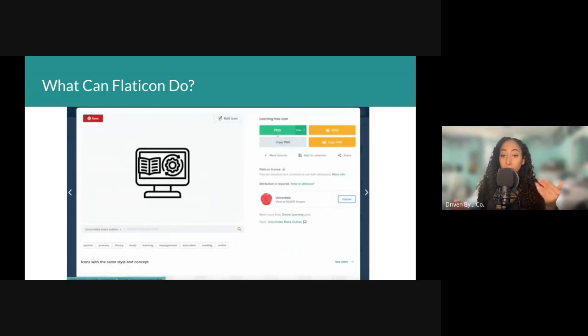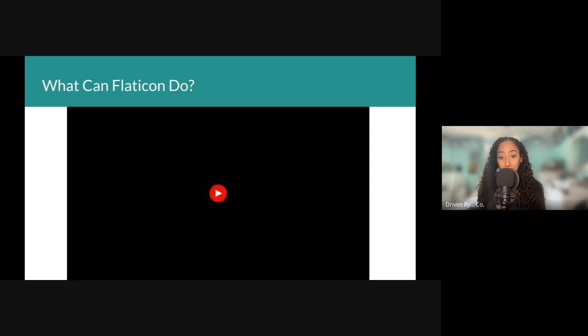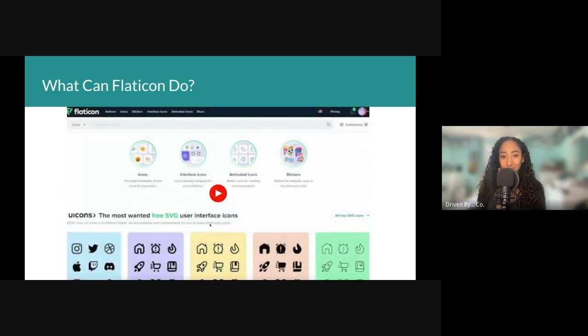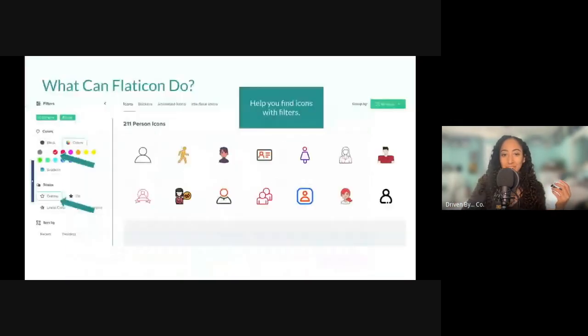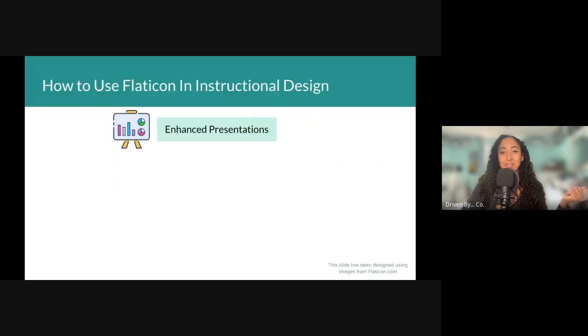and then you can click copy PNG or download the PNG. And that's how it works. One great feature I want to point out to you is the filter tool to help you find icons with specific colors and shapes. You can see here based on the arrow, I've selected red and outline. And these are the person icons that I got. Much better than our guy at the beginning, right?